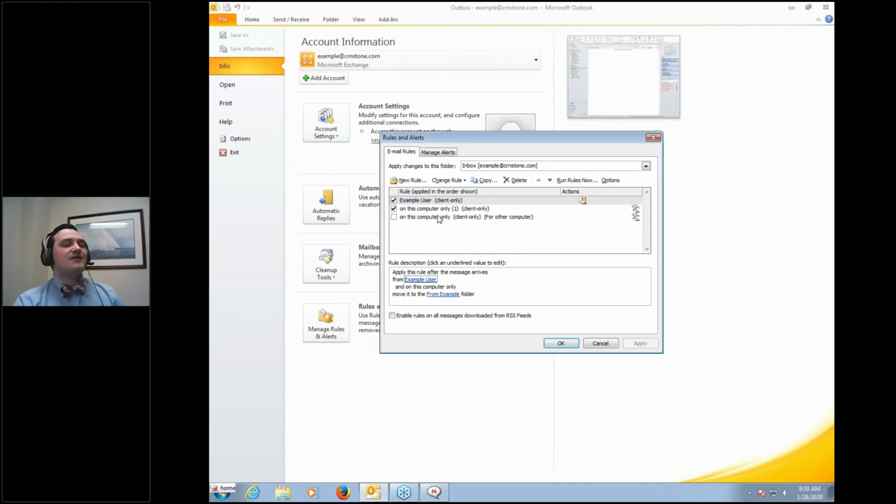But anyway, the example rule here says to apply only messages arriving from example user and add it to the example folder. So you can do a lot of different things with rules. You can click this to enable rules on all messages downloaded from your RSS feeds, which means any sort of messages that you import as well. I personally don't click that button because I like to manually manage that.